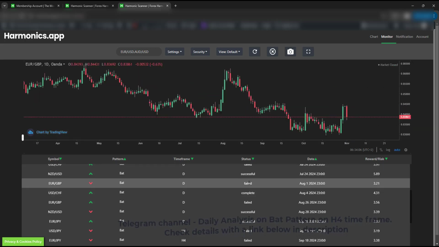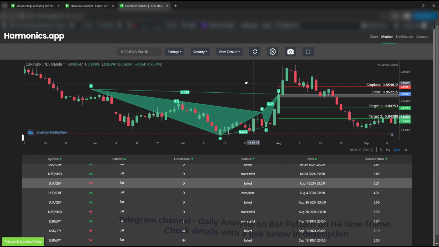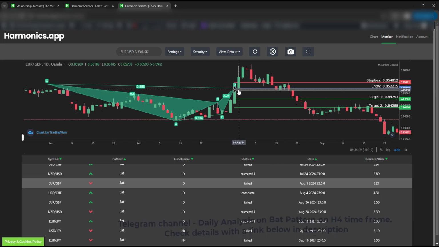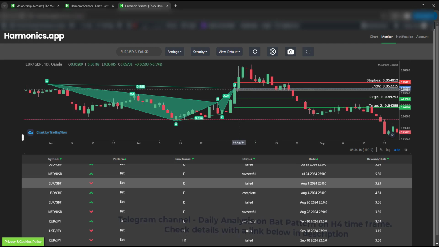So if I click a failed one, you will see that first of all, when the price has reached the entry level, which is a potential reversal zone, a gray area where you could enter the trade, the first level which the price has reached was the stop loss. So this one is failed, even though the price has moved back down, going all the way to take profit 2. No, this one is failed because the first target that has been reached was a stop loss.